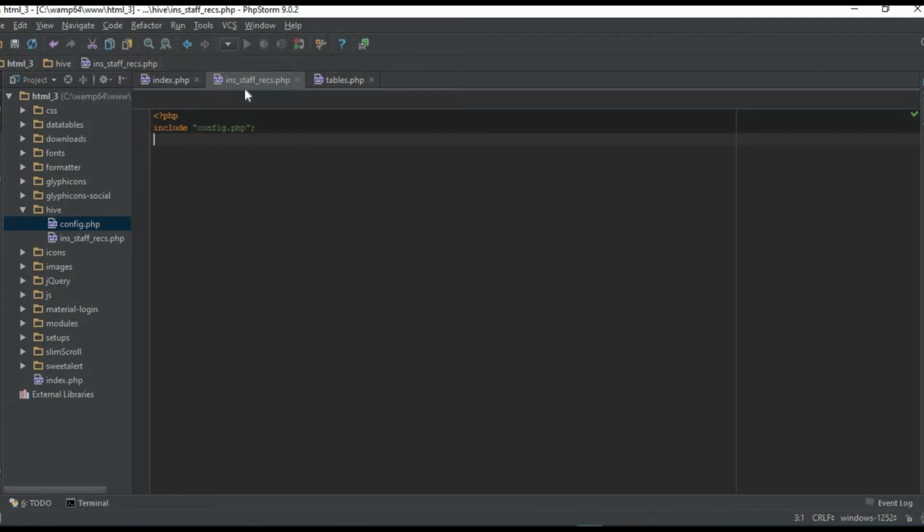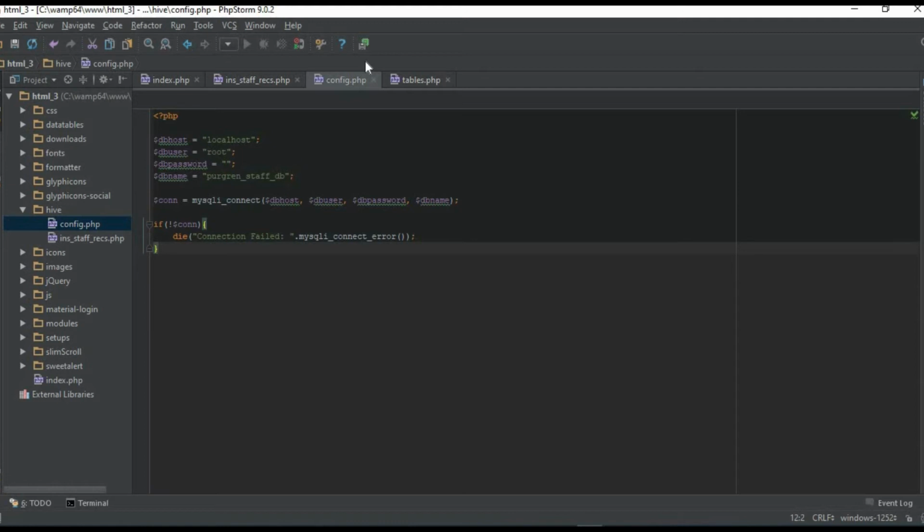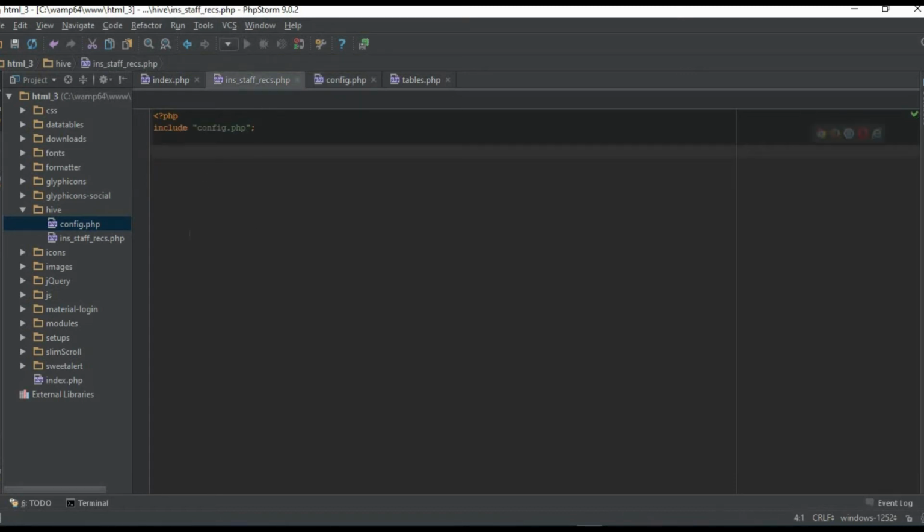All right, so what I'll do now is, you see, I set a global variable called connection in the config file. This variable will be needed on all the forms that we are going to create. So in this script, the insert staff records script, we have to declare a global variable. So global, then the variable name is con, then you terminate it.